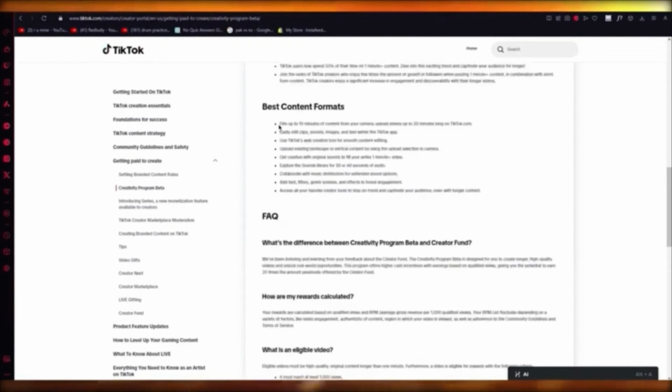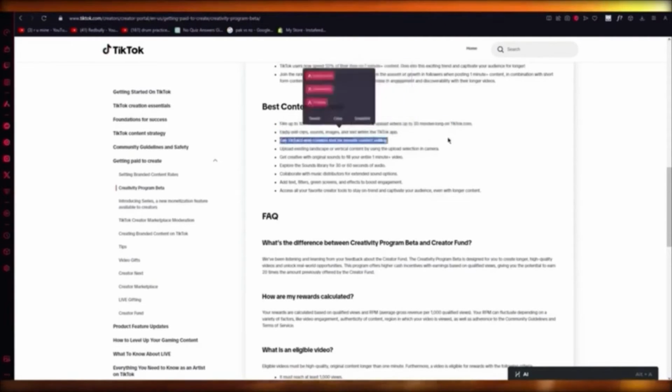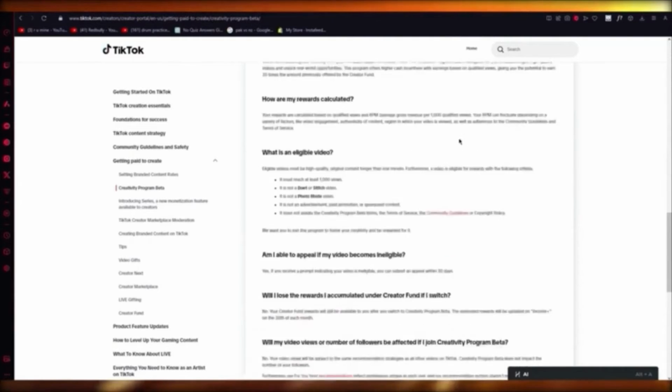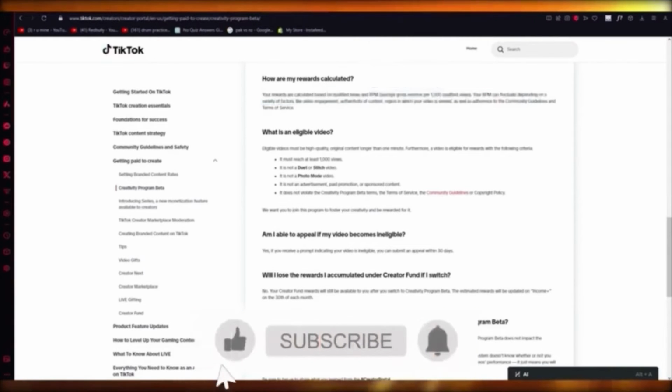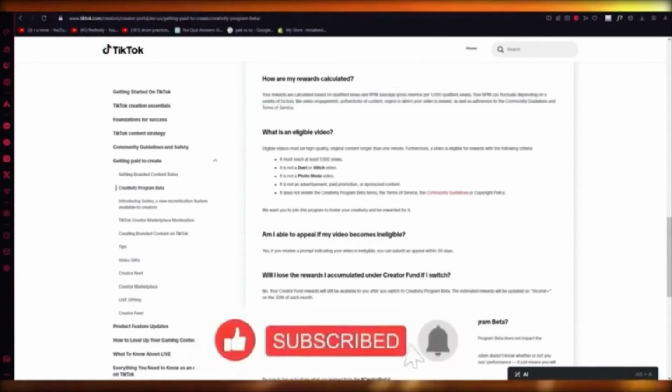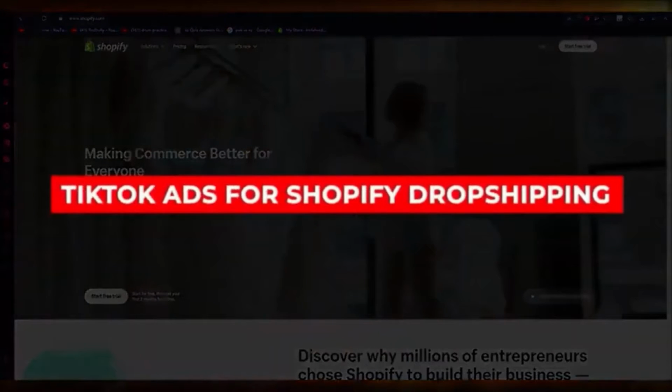Obviously, you can film up to 10 minutes of content, upload videos up to 30 minutes long, and easily edit them in the TikTok app, etc. And it's pretty incredible. Now, obviously, the rewards are calculated over 1,000 qualified views. So yeah, that's how you're going to join the TikTok Creativity Program.